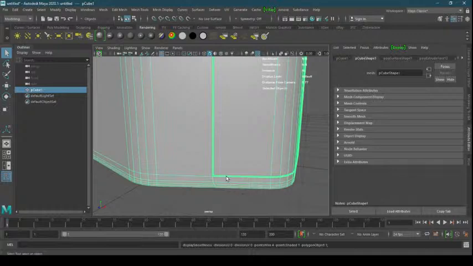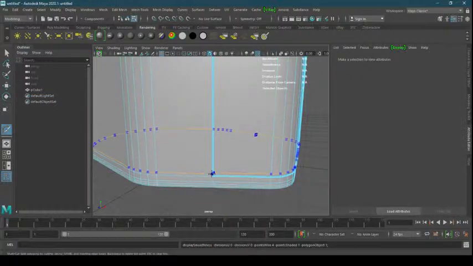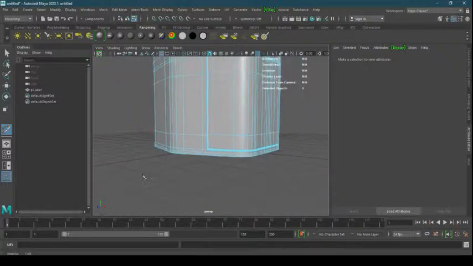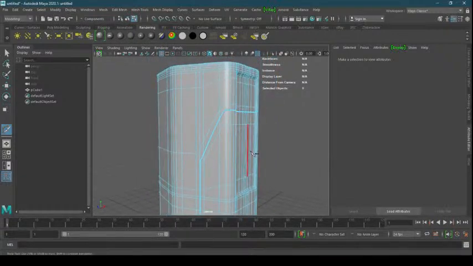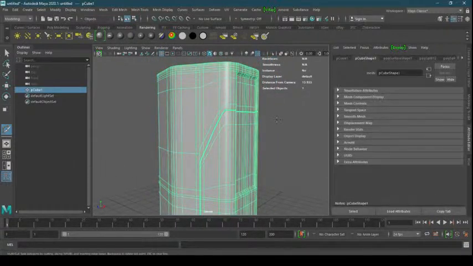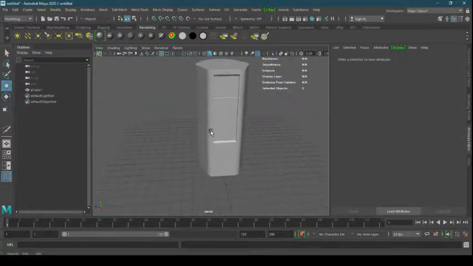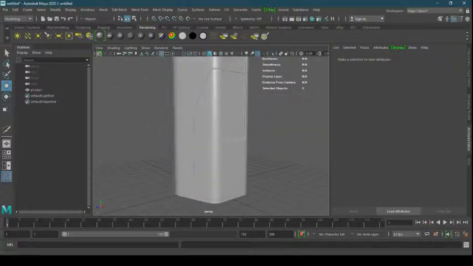So what I will do here is right click, multi-cut, add an edge loop here, like a holding edge here. Now let's see. Okay, now it's fine. Now one more here and one here. Now let's see. Perfect. So you can see now we are almost there. We have created this part.